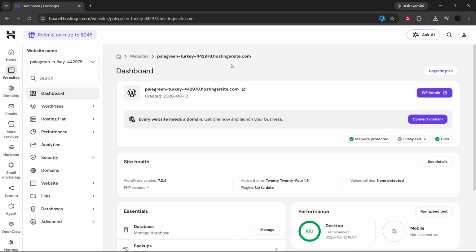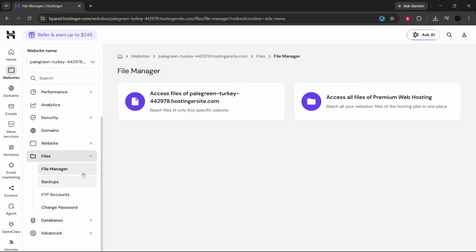Now that you're in the website dashboard, look for the File section in the left-hand sidebar. Under that menu, click File Manager. Hostinger will now open the file management area for your site. If prompted, click Access Files of your domain. This takes you directly into the file system for that hosting account.